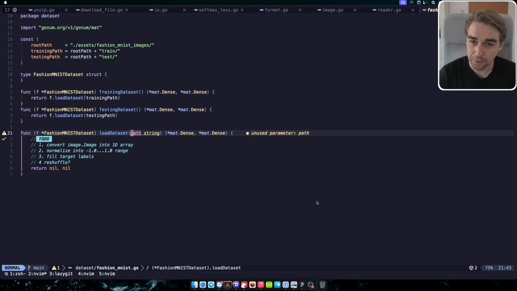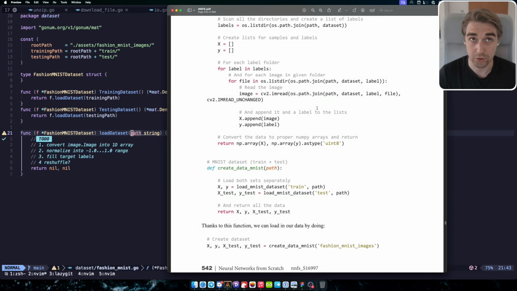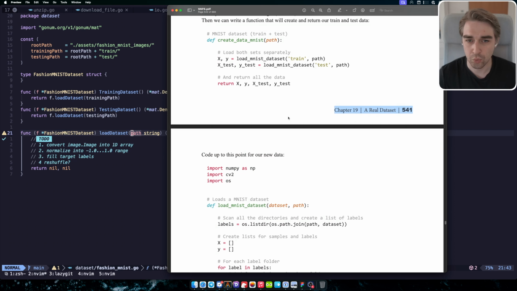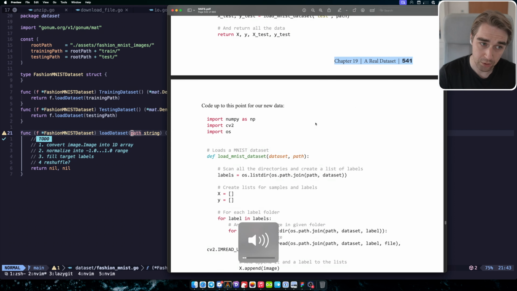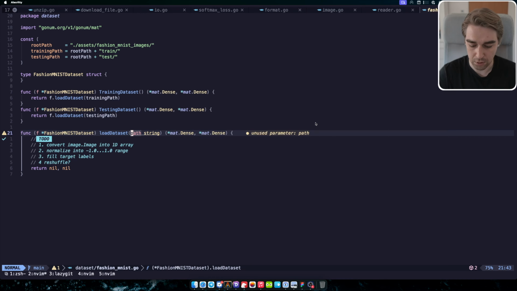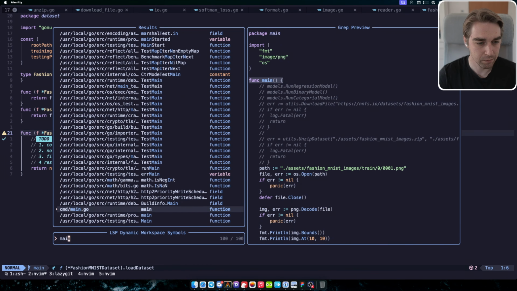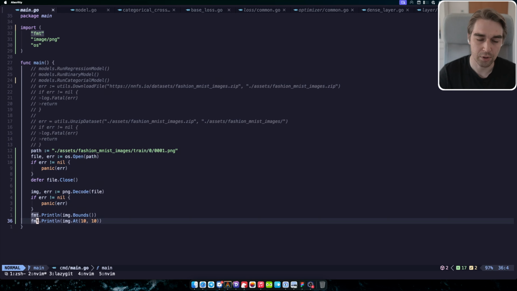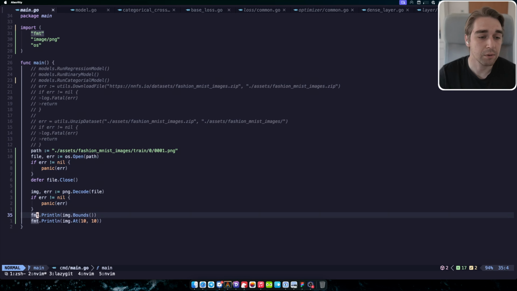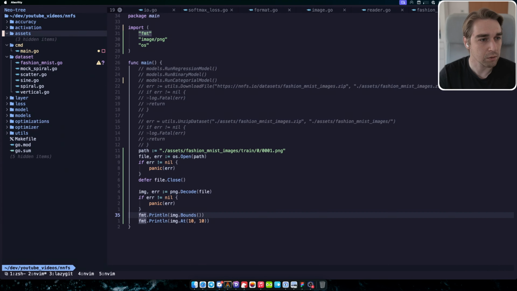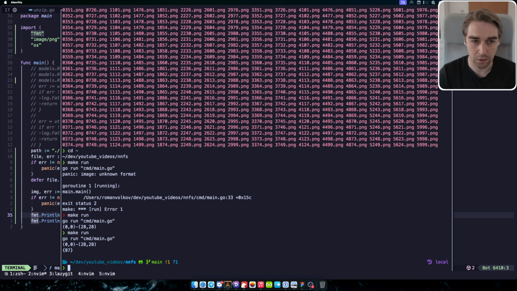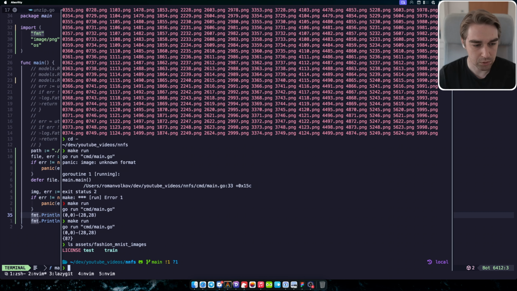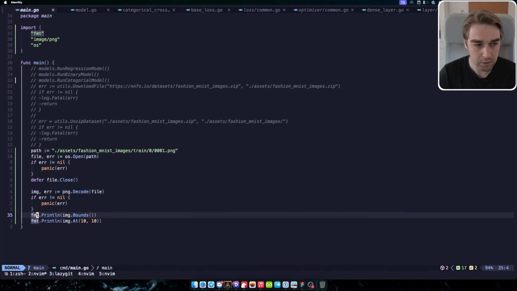So in the previous episodes, I continued to work on real datasets and we managed to load the image. If we take a look at main, I tried to load an image from the Fashion MNIST dataset. It's hidden here because it's not added into Git, but if you take a look at assets, Fashion MNIST, you'll see that there is a test and a train dataset.